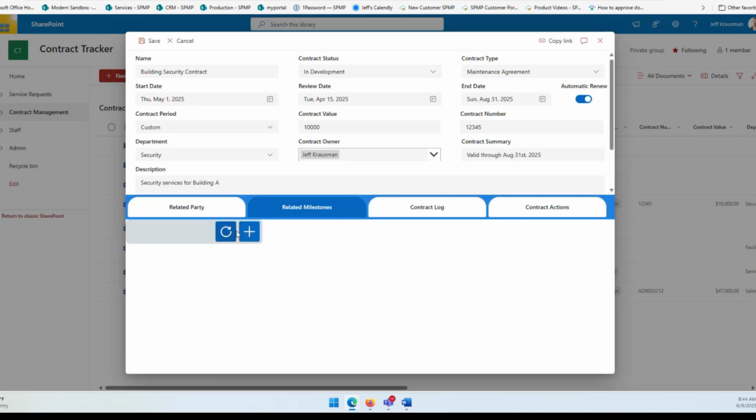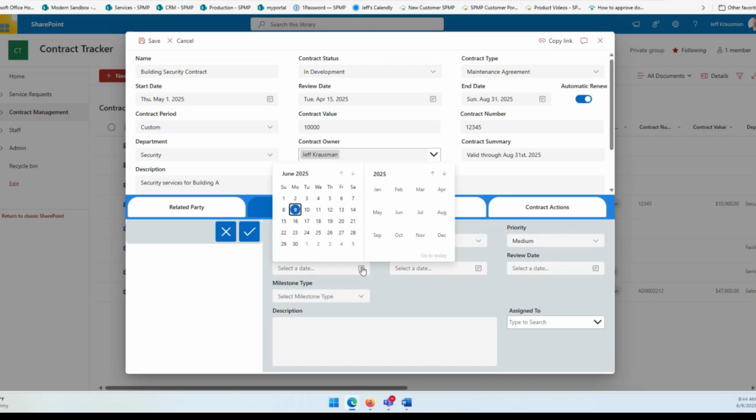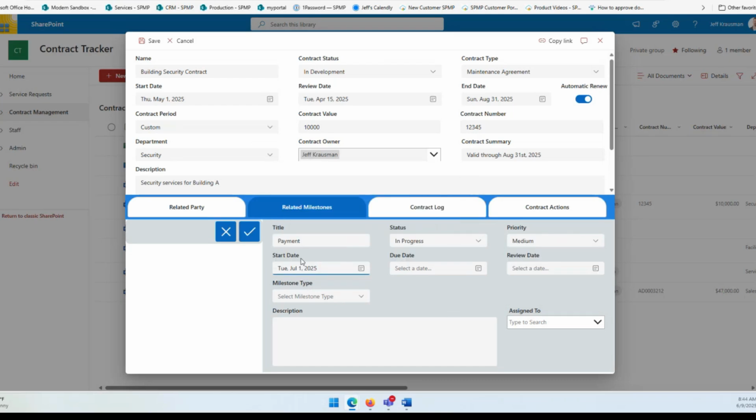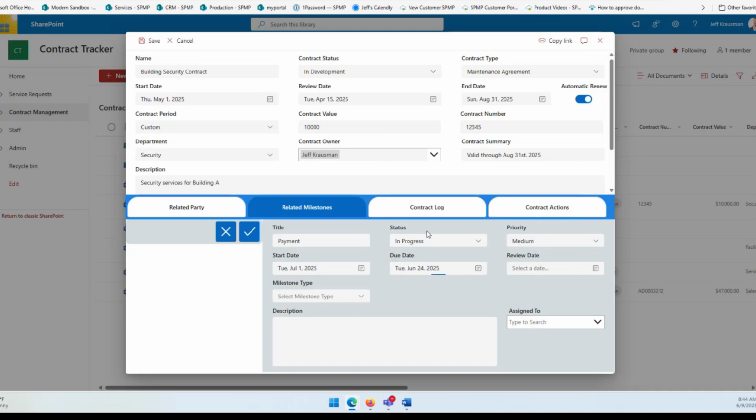Milestones. Similarly, we could add a new milestone here, and you could put in whatever the title is. Maybe it is a payment, what the status is, priority. When is that payment due? Let's say July 1st, the start date. The due date would be a week before, so we'll say June 24th. And if there's a review or not of that particular milestone.